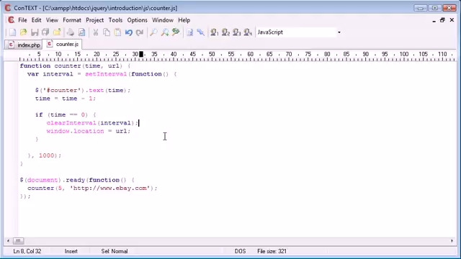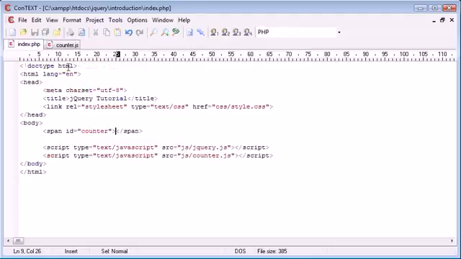For example, if you had a page that took 4 or 5 seconds to load, you're actually going to end up having the user be displayed with minus figures as they're waiting for the page to load. So now we've successfully completed this timer, or this countdown to redirect.